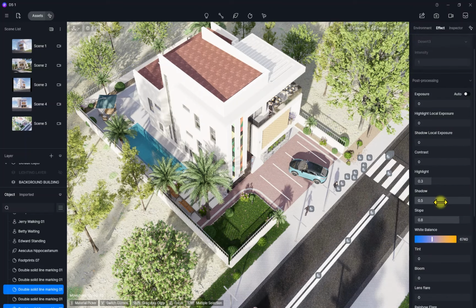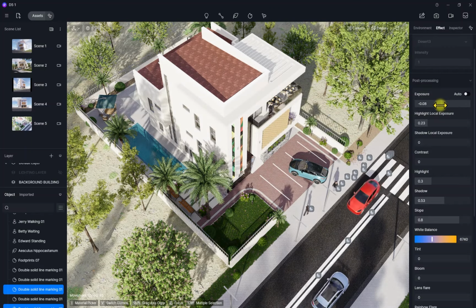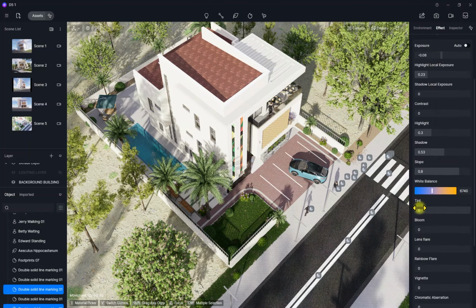We are going to go to shadows and make the shadows a bit denser. We are going to go to this highlight. We are going to go to this exposure and reduce the exposure to about -0.8. I think this 0.8 is okay. Then we're going to go to this tint, increase it to about 0.0544. This bloom, we can tweak a small bit. This vignette, we can increase a bit.